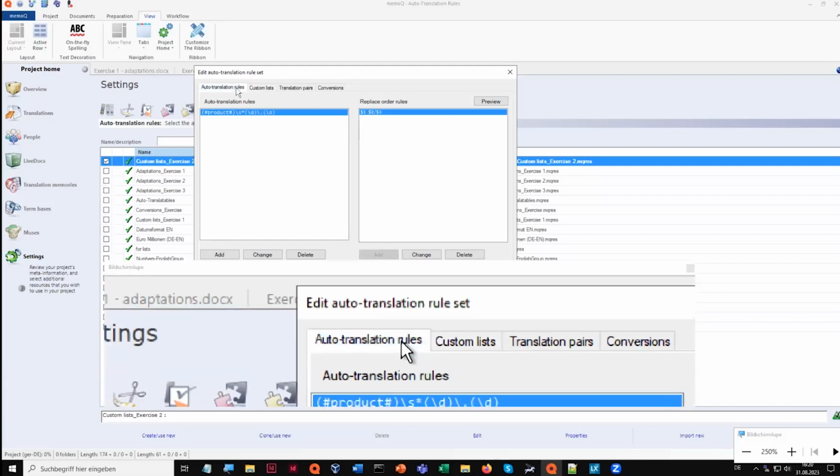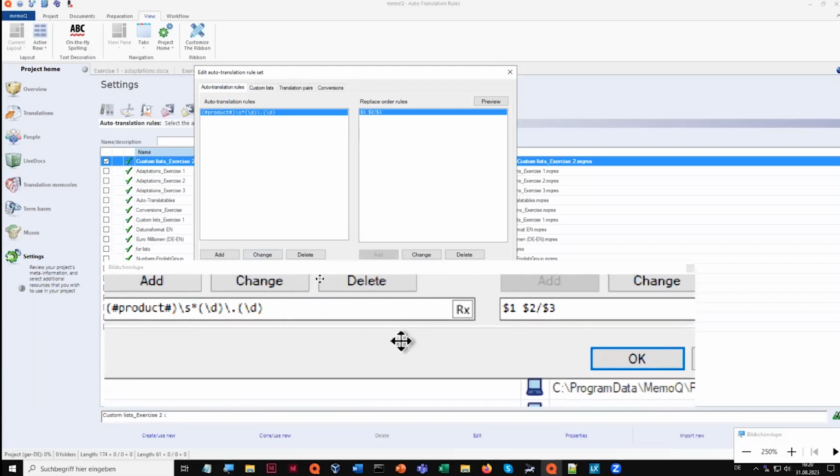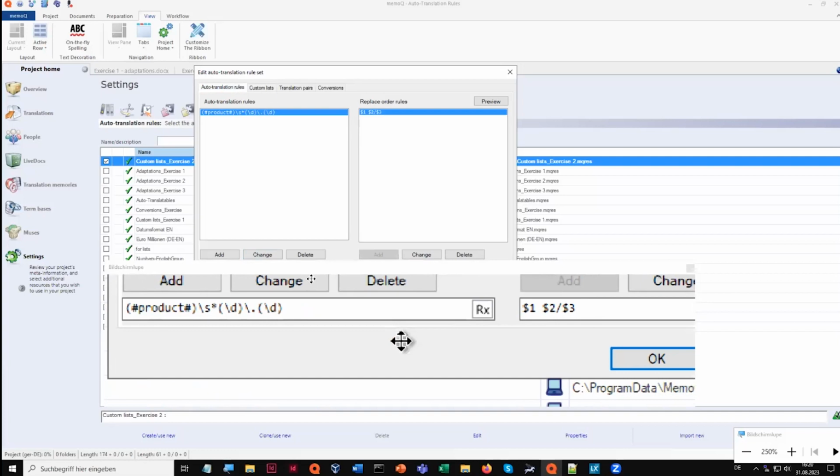Then I'm going back to the auto-translation rules, and I'm going to use the list name and say, if anything from that list comes up, followed by possibly a space, \s for a space, the asterisk for 0, 1 or more spaces, followed by a digit, \d, a dot, \. for the dot, a digit, \d. As I want to keep the digits, these are the ones that I put into round brackets. On the right-hand side, I then do the replacement.